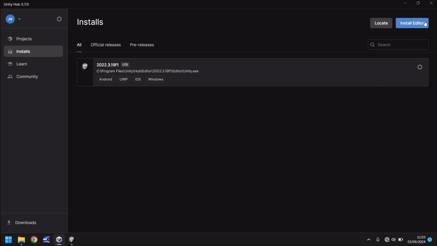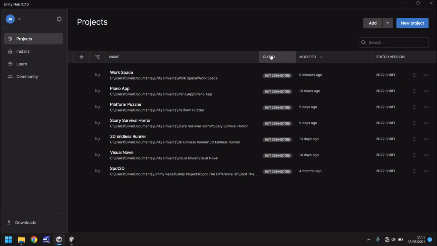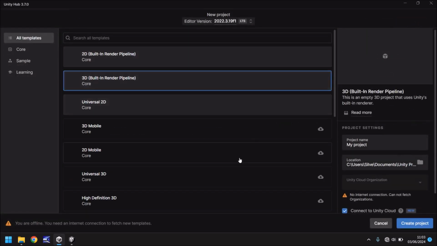So if you click up here and install editor, you'll be able to install the latest stable version of Unity. Now you don't have to use the latest stable version of Unity, you can use any version you want, but I would recommend using one that Unity says is the latest stable. So what do we do then? Well, we go to projects and then we add new project up here.